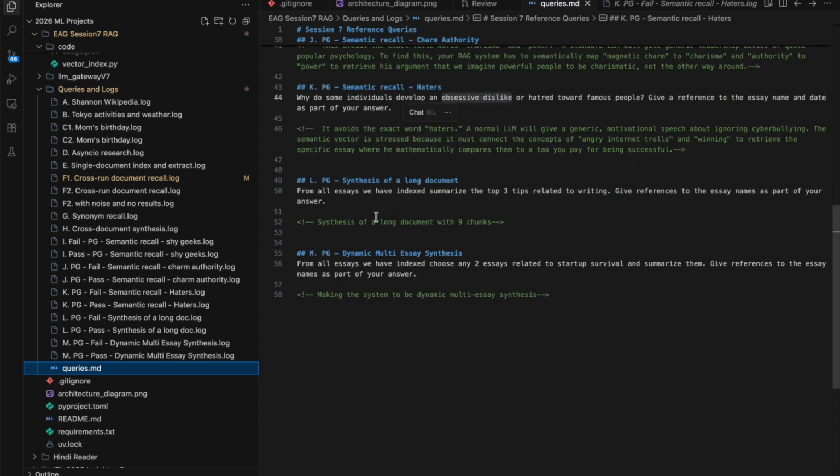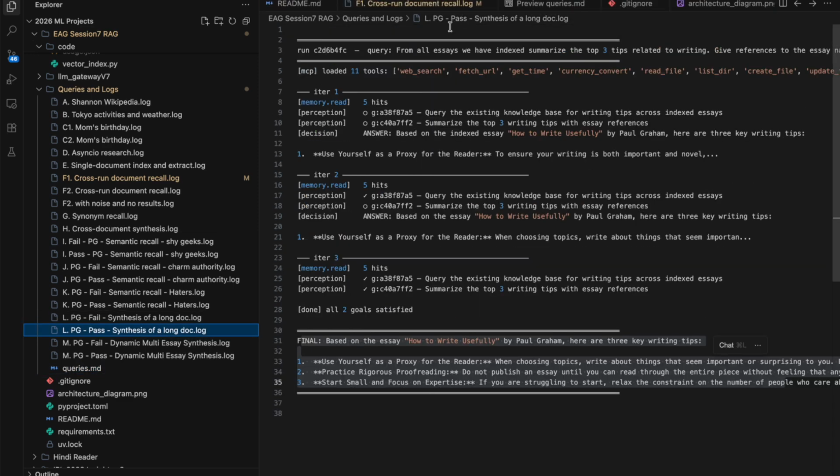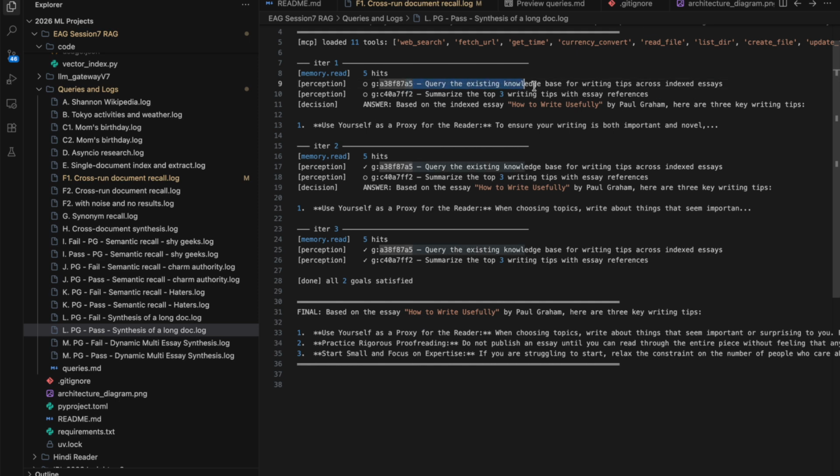Here it's about synthesis of a long document. Let me directly go into the scenario. From all these essays indexed, summarize the top 3 tips related to writing. Again, it'll go and understand what relates to writing. In this case, this was a very big document, "How to Write Usefully," about 9 chunks.